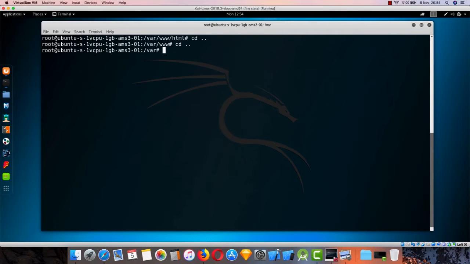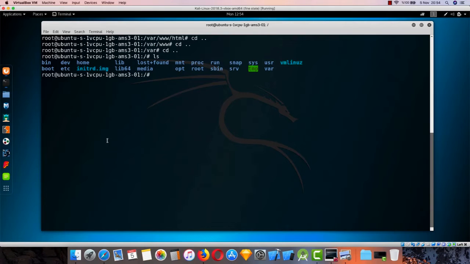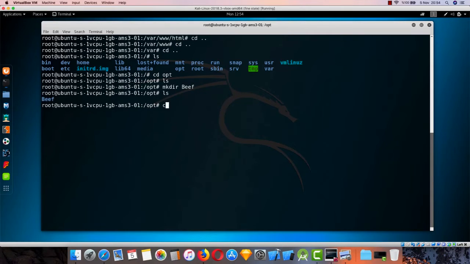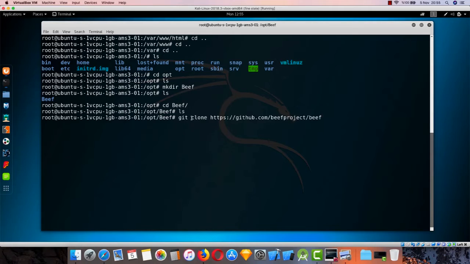And I'm going to another folder because I don't want to clone this into my web server, but rather I'm going to do it in my opt folder or in another folder, but you don't have to do it in your HTML folder because it may distort your web server. So let me create a folder here called beef, and I'm going to save everything inside of that folder. So if I run ls right now, I will see the beef and I will cd into it, and I'm going to run the git clone command in this very folder.